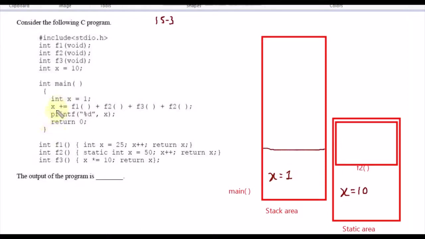Now we are going to alter the value of this x in the main function, and we are going to add some values. What values are added? First we add the value returned by function f1. We read from left to right. So what is the definition of f1? Here we define the integer x again, giving its own definition, and we initialize it with 25. So the x value is 25 here.